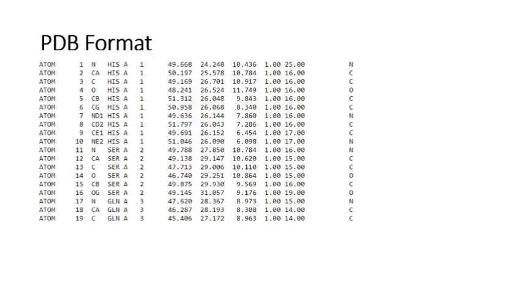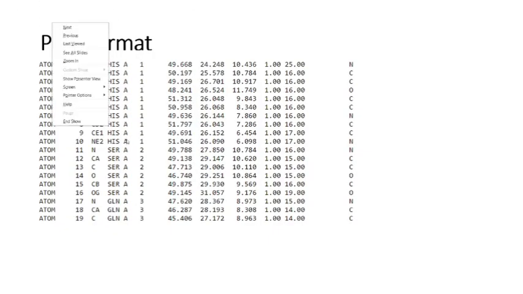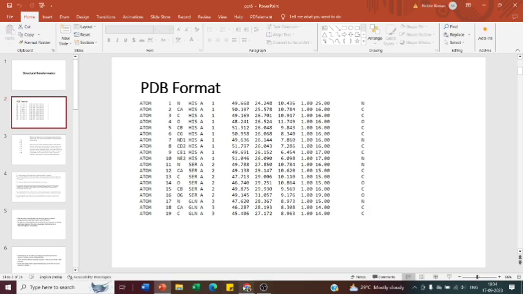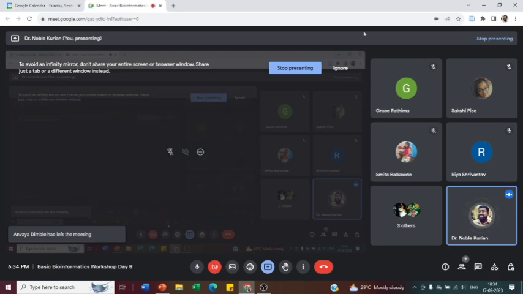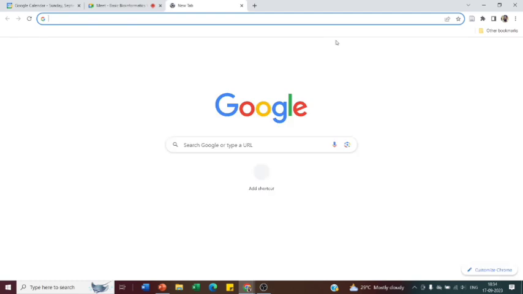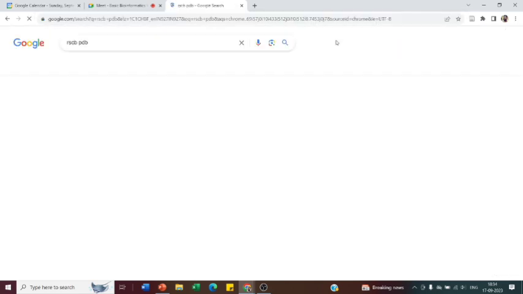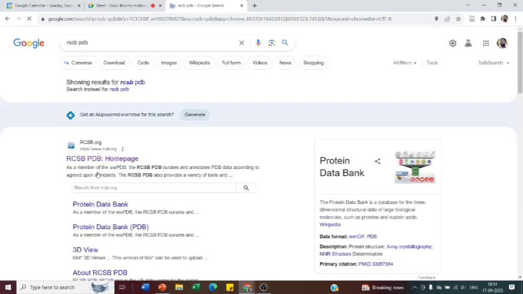So, PDB is the database. It's a primary database. It contains some amount of annotation. We can search it as RCSB PDB. This Royal Society has been maintaining this website, RCSB. PDB means Protein Data Bank.